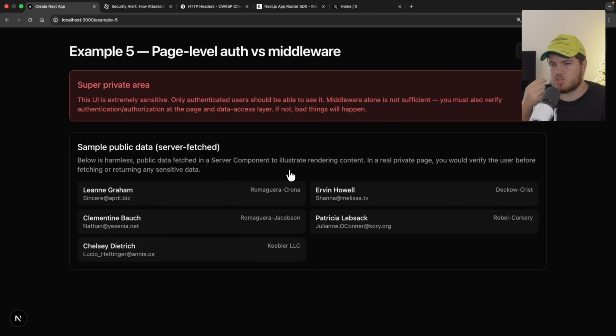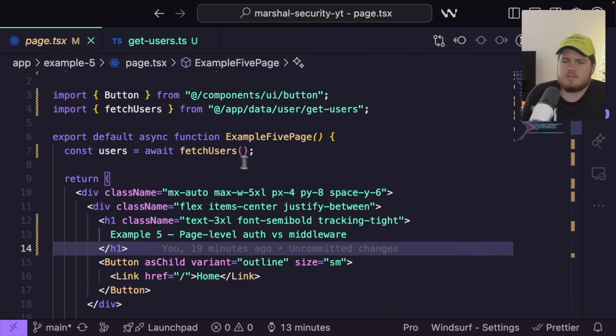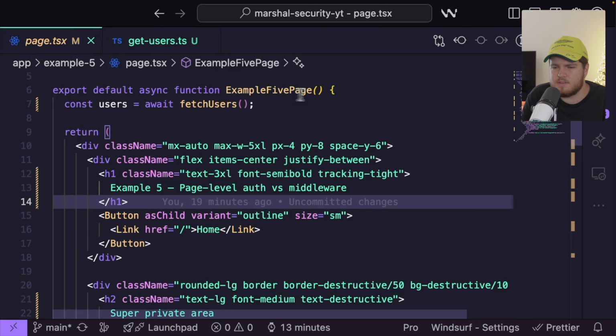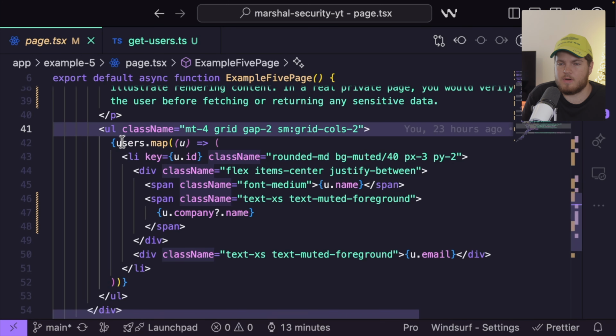So let's imagine the following. This here is super private data. Only authenticated users should be able to see it. No public users, please. Let's look at the code. So this is my page.tsx. This is just a standard export default function. I return my markup and then I map over my users.